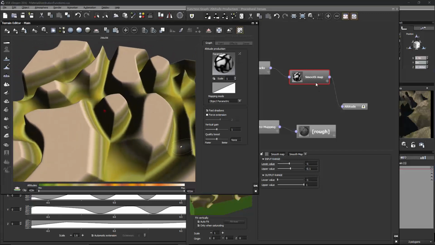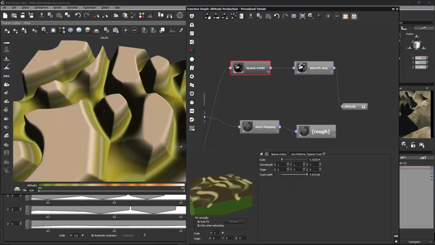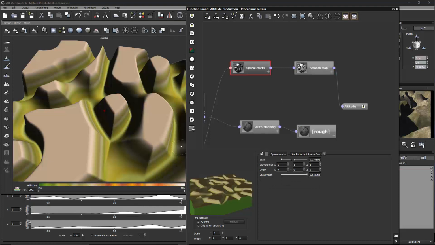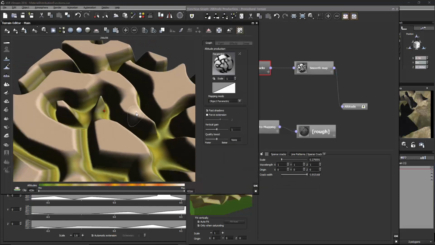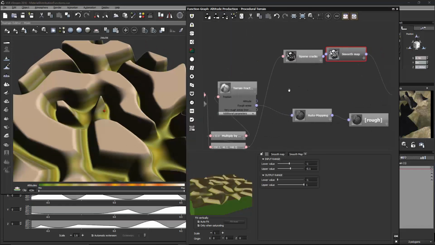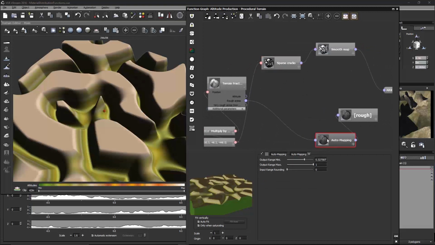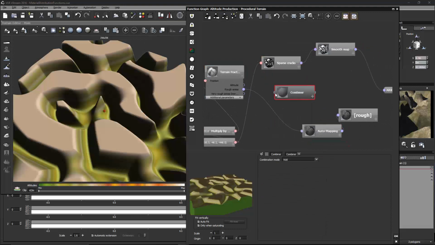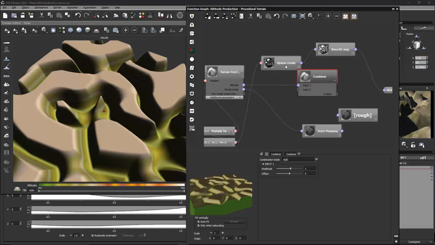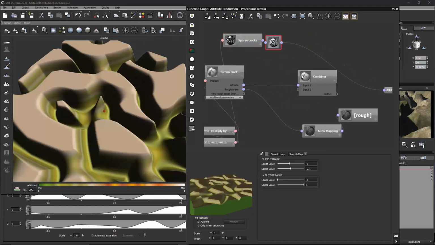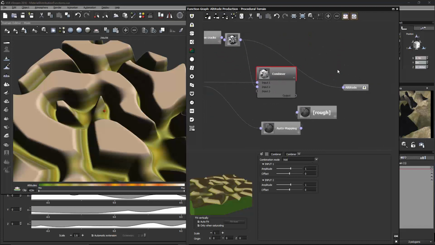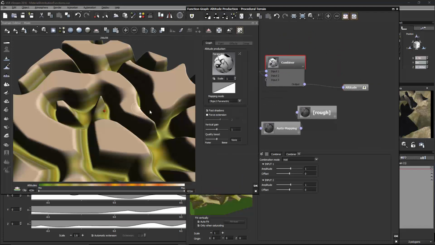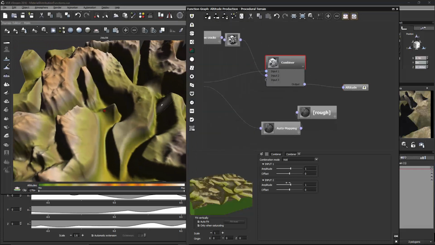Okay, so now I'm going to take this, let's go ahead and adjust the scale. And then I'm going to mix this together with the altitude output. So we're going to add in a combiner. Let's use a combiner node. Add in the altitude of the terrain fractal, and then I'm going to go ahead and add in from the smooth map into input 2, altitude into the output of that. And now it's just mixing them straight together.